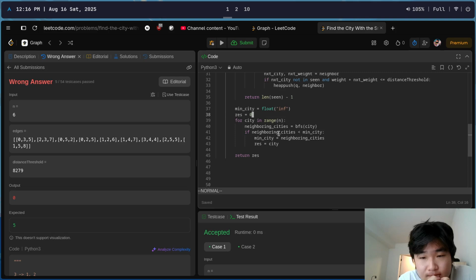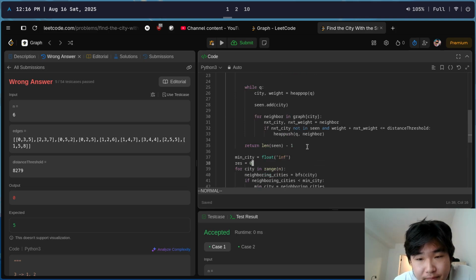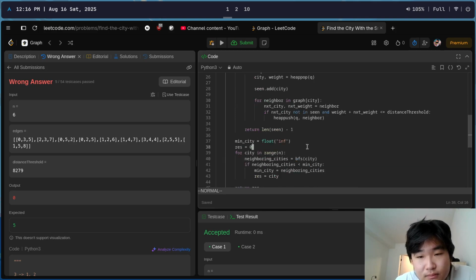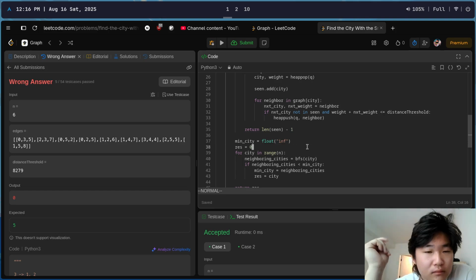That's weird. Am I doing my BFS wrong? If next city not seen and weight plus next weight is less than or equal to distance threshold, heap push. That sucks.